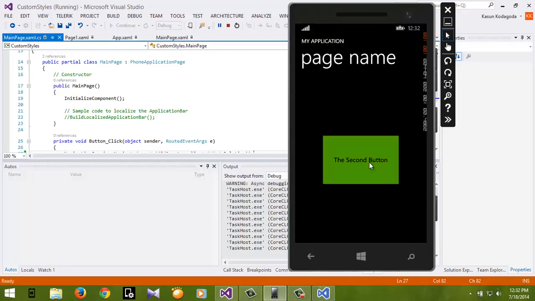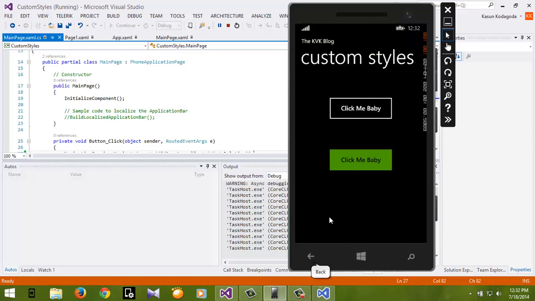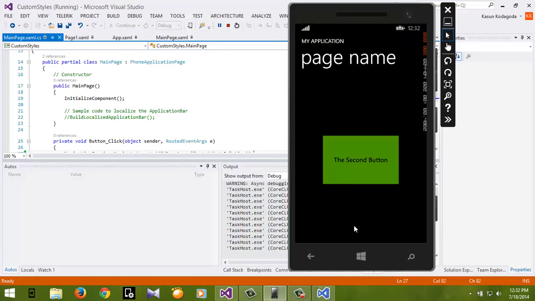And when I click on this button, yeah, you can see I am navigated to the new page, and that style is also available in this page. So you can see when I add that style to the application app.xaml, it belongs to the application scope, and it's available throughout the application. And if I added that to a specific page, the style would not be available in this page.